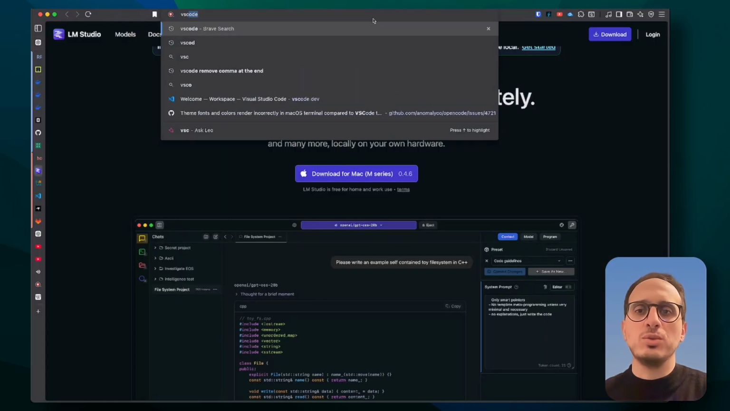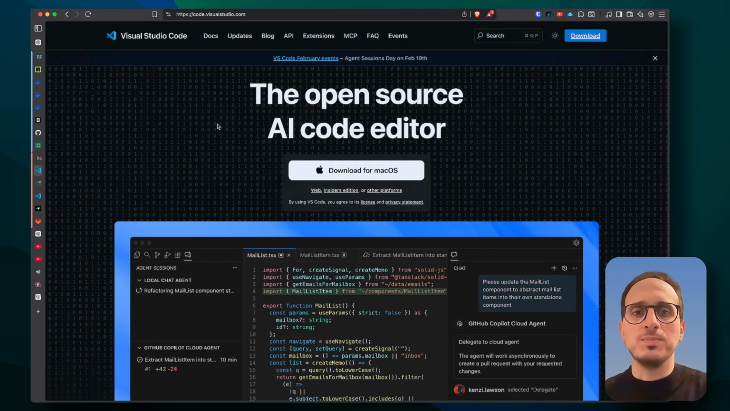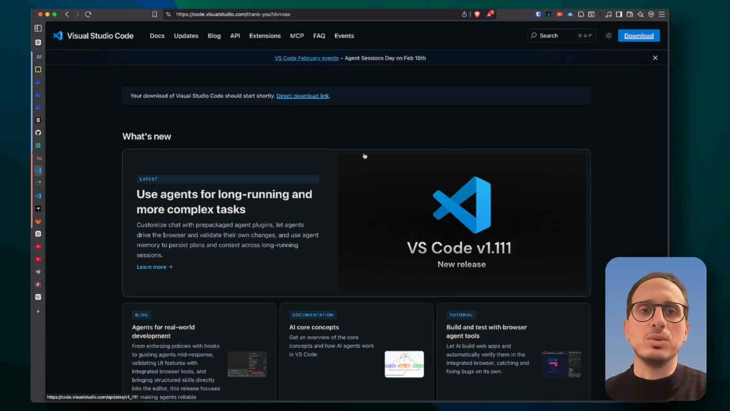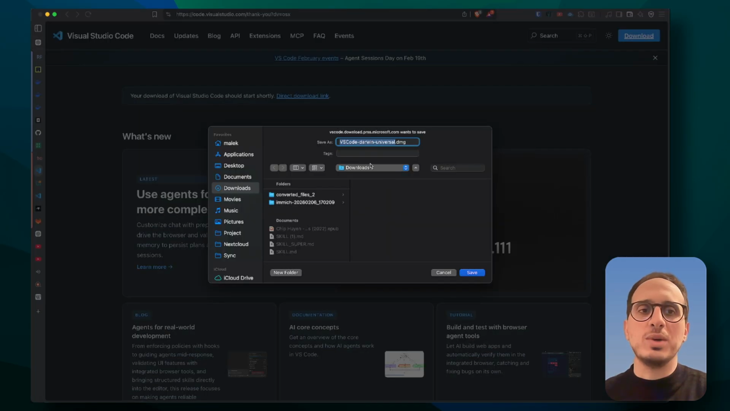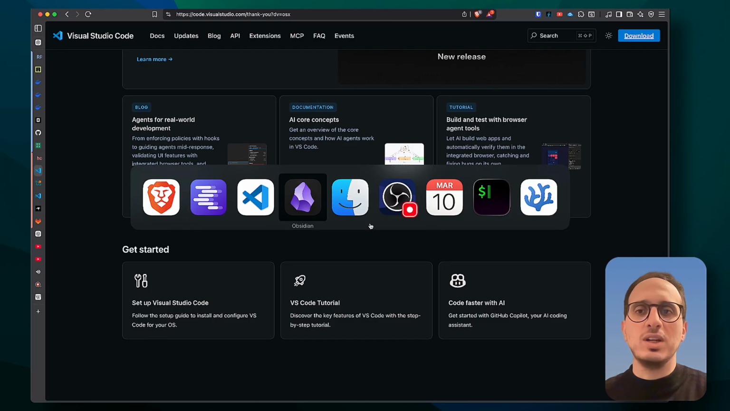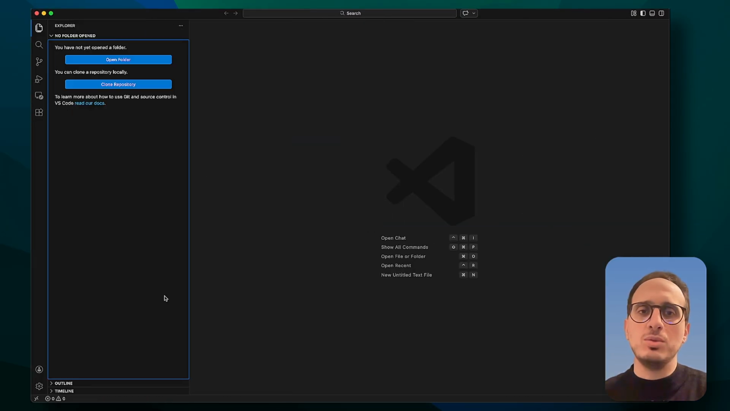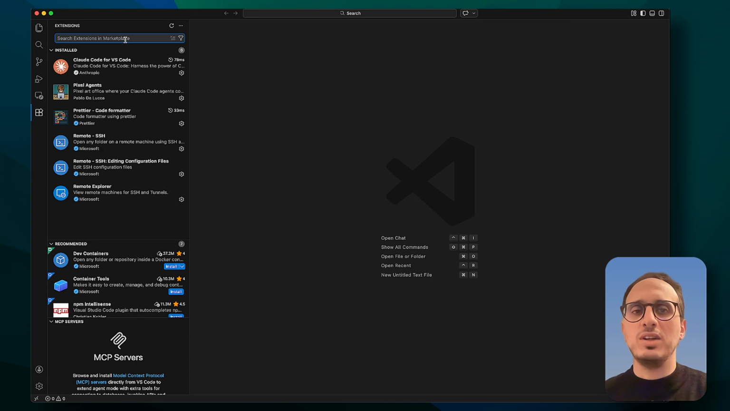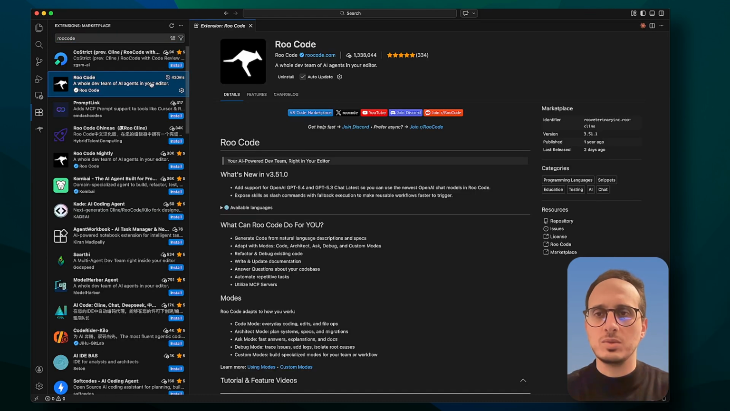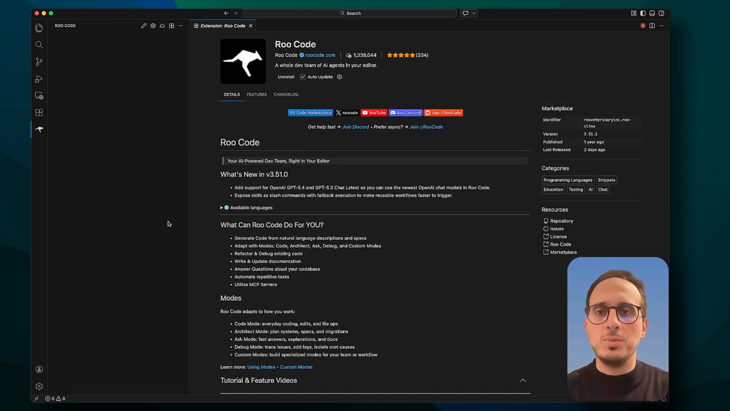Next, go to the VS Code website. Download it, then install it. We will use it to view and edit our code. Open it and go to the extension marketplace. Search and install RooCode. In my workflow, I mainly use RooCode for debugging, reviewing code, and applying precise changes using AI models. After installing, open RooCode settings.